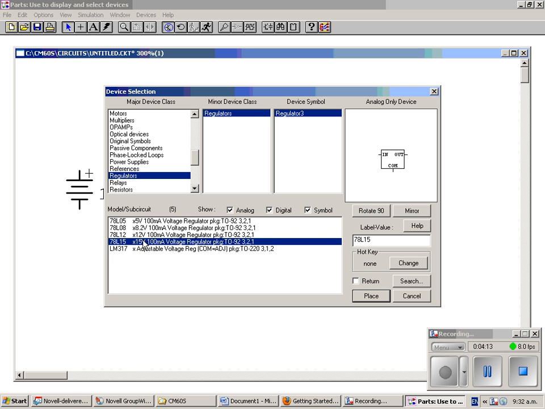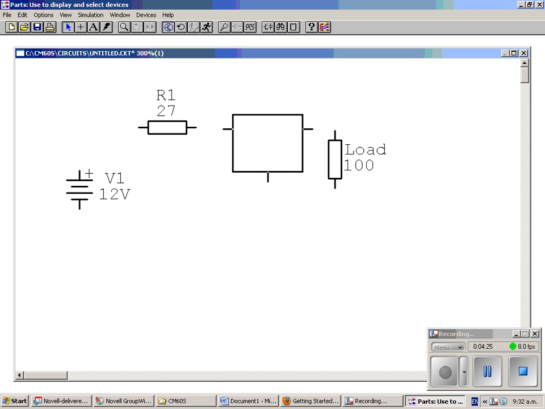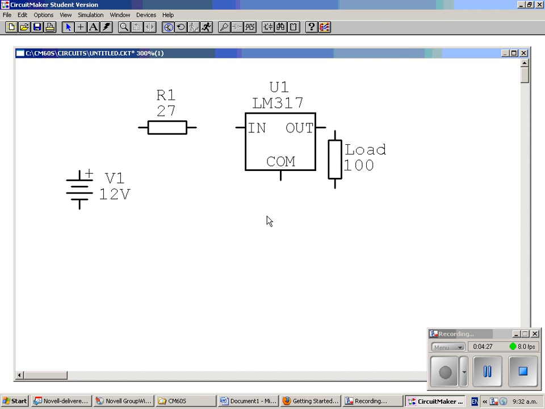Well, actually, it's got a whole lot here, one shape, one design, but it's got various versions of it, the 5 volt, 8 volt, 12 volt, or the adjustable 317. So we'll place that, and we'll stick this in here. A bit short on space, so I can move that over just by clicking the left button on it, and I can move it.